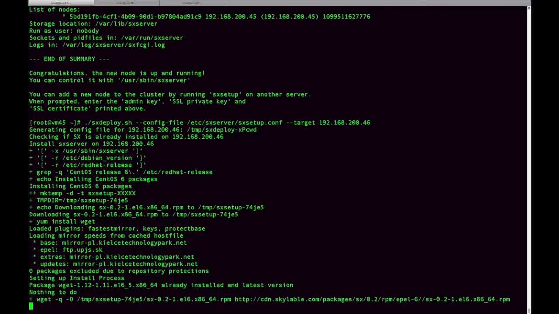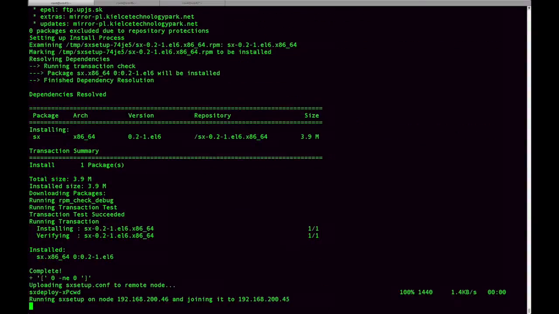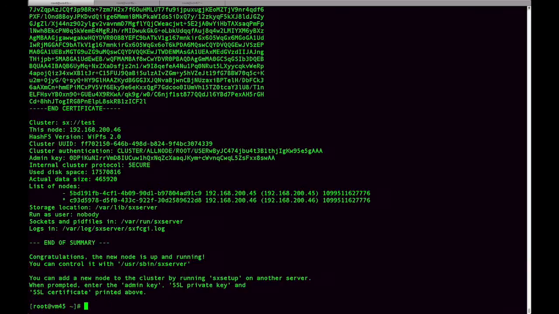Okay, it's now installing the package on the remote node, downloading the RPM, installing all the dependencies, and joining the node. Here we have our second node, already a member of the cluster.